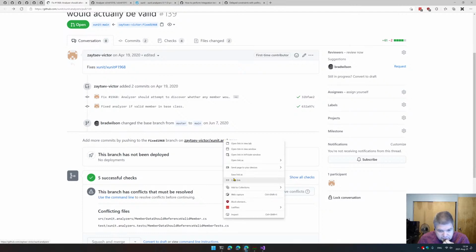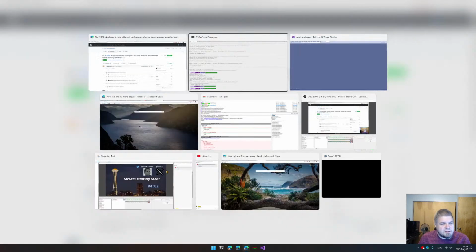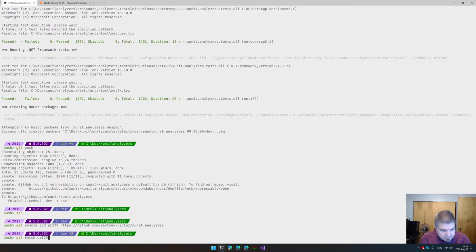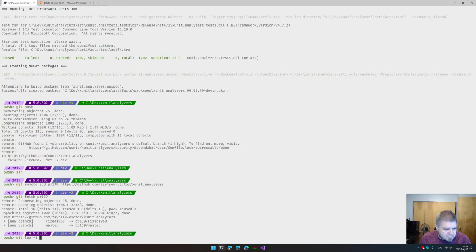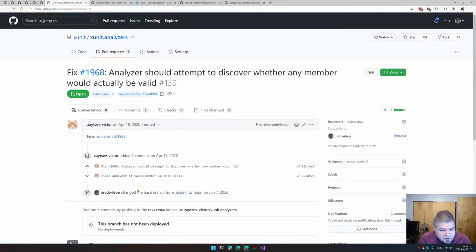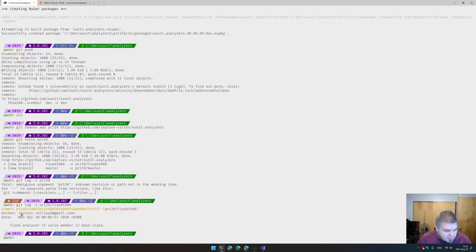This is his branch, right? Git remote add PR 139 to be that. Git fetch PR 139. Git log one PR 139. PR 139 main. No, what is the branch name? Fixed 1968. Okay. That's what I wanted.